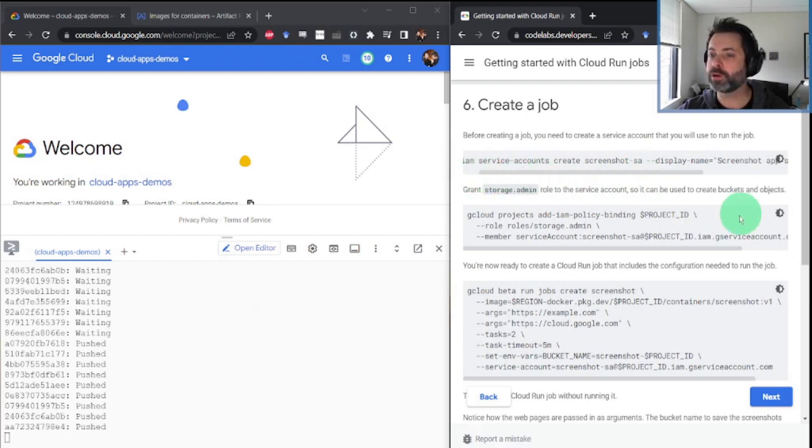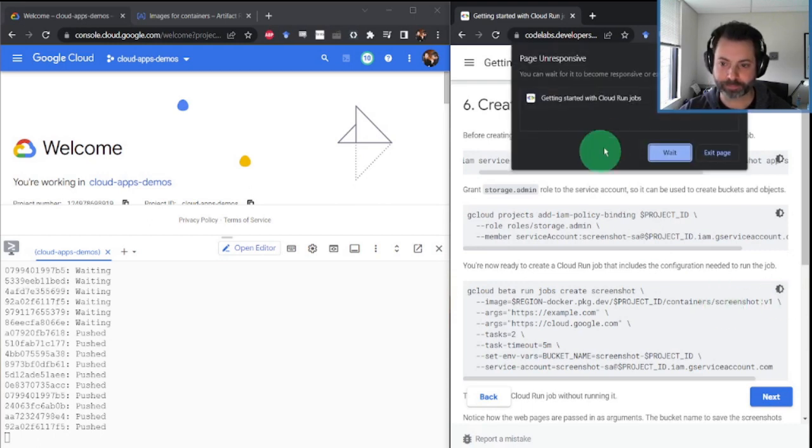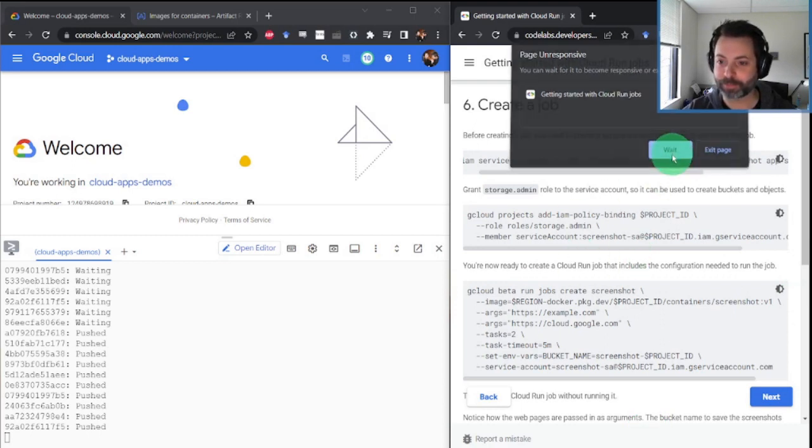Why does this keep freezing on me? Oh my goodness. I might have to pause here in a moment again to refresh things, or heck, maybe even restart my computer. But yeah, there is nothing going on this page that's going to cause it to be unresponsive, by the way.